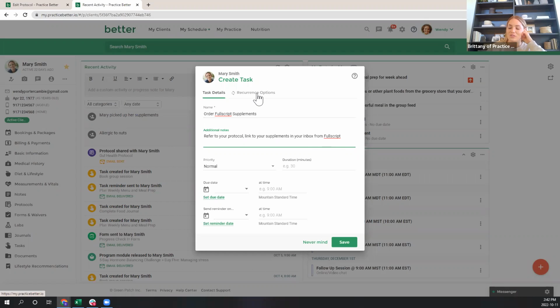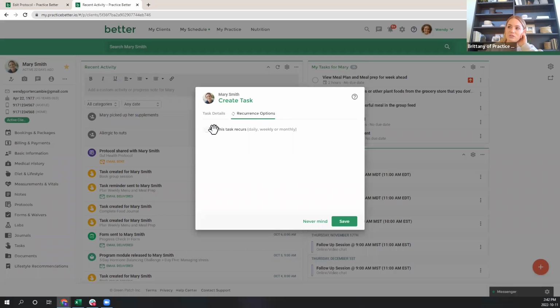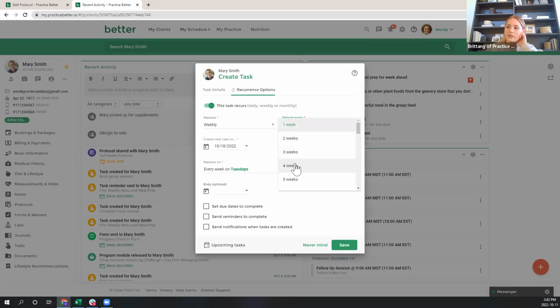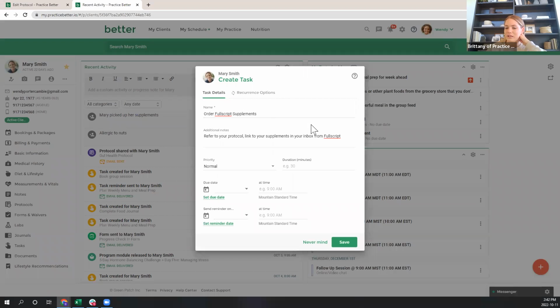I can also set this to recur. So if you know that you have given them a protocol supplement that's going to last them 60 days based on what you've put in that protocol, I could actually ask this to recur, say every 6 weeks, whatever it needs to be. So again, eliminating the need to come in here and do this all over again. I can set a due date.